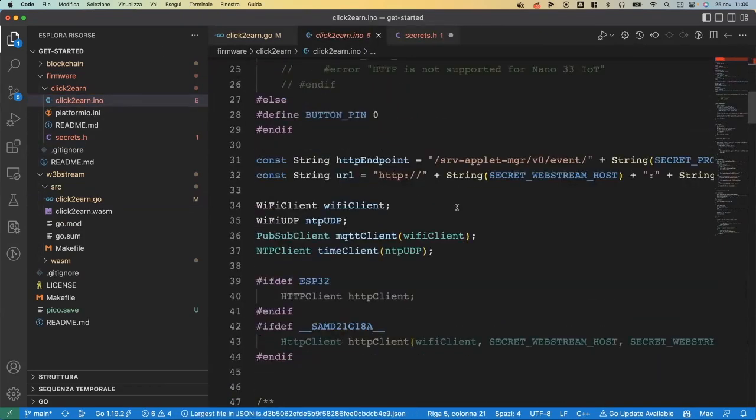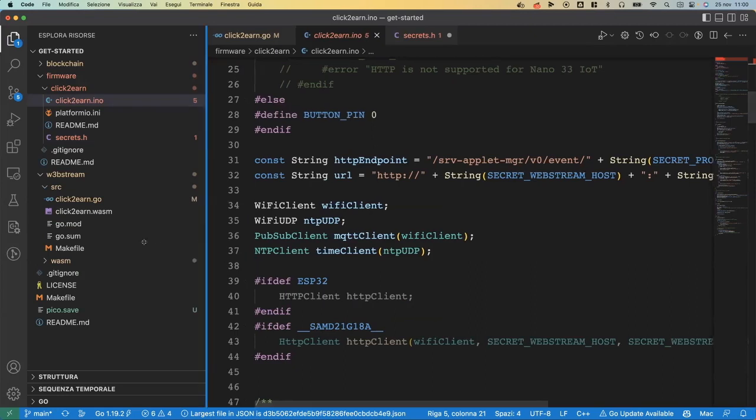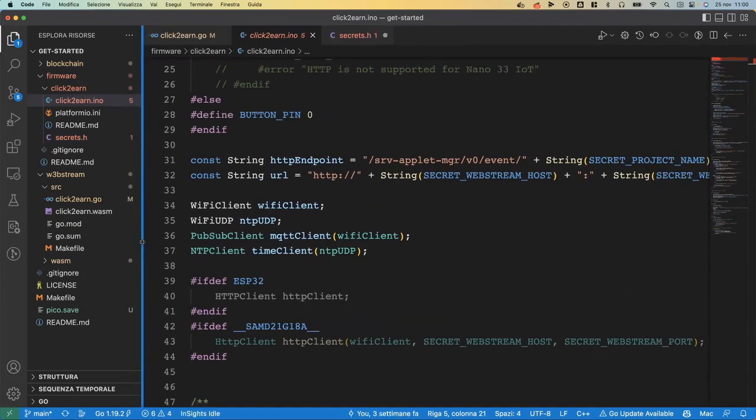So the firmware, the important part of the firmware, the WebStream related part of the firmware. Keep in mind that we will also release SDKs for the most popular boards, including Arduino, that will hide most of the details of communicating with the WebStream node. But in this case, it's very simple, so it's hard-coded in the sketch.